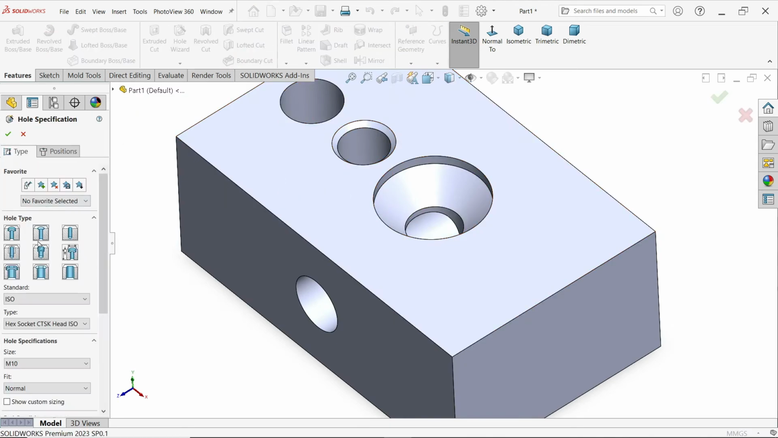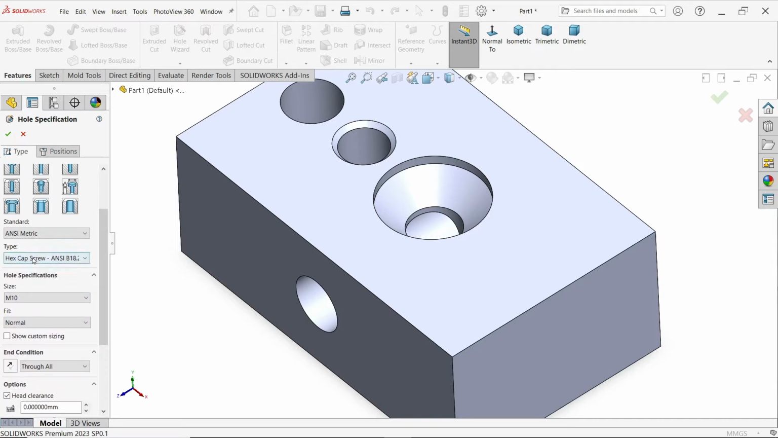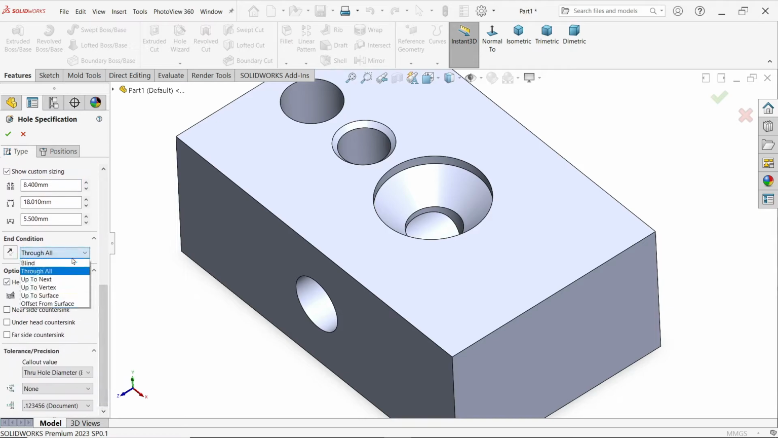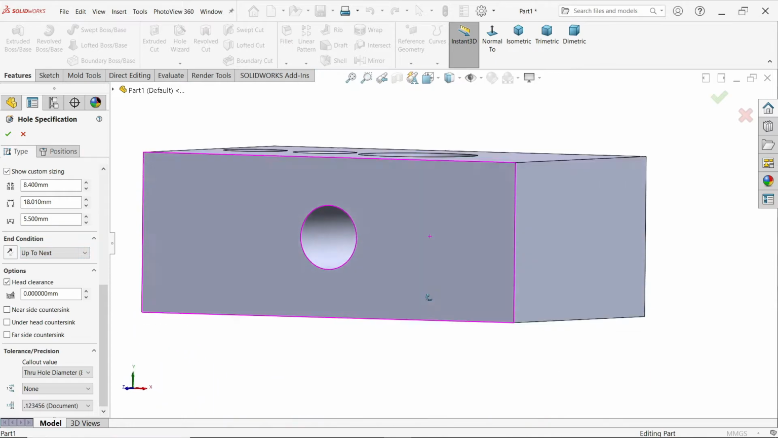Similarly, come to hole wizard again, counterbore hole, and this time let's say ISO. Hexagon, there are multiple types of holes, so I'm going to choose hexagon. Okay, let's say hexagon cap screw. Now here you have to choose size, so I'm going to select smaller. Now fit, I'm going to choose close. Custom accuracy, custom sizing. Now this is the hole size. You can modify according to your requirement. See, this is counterbore diameter, this is depth of counterbore, this is hole size. Now through all, even if you choose up to next, it is going to make it up to the end face.